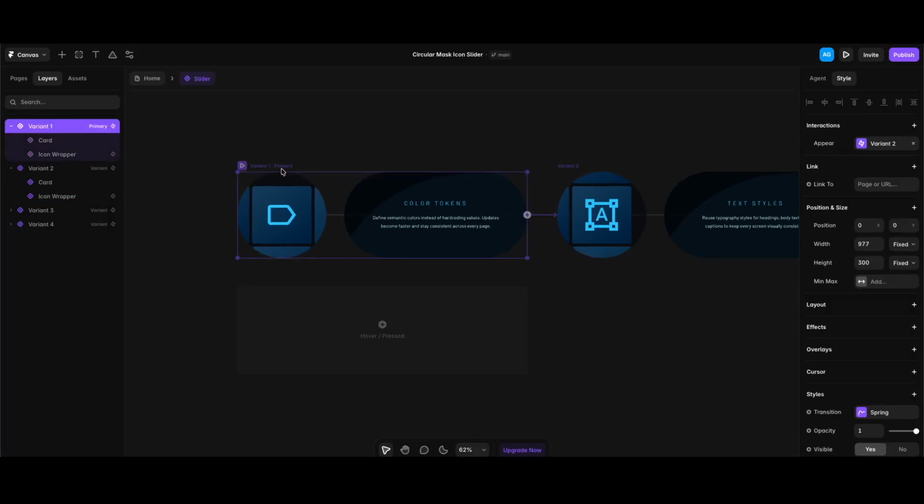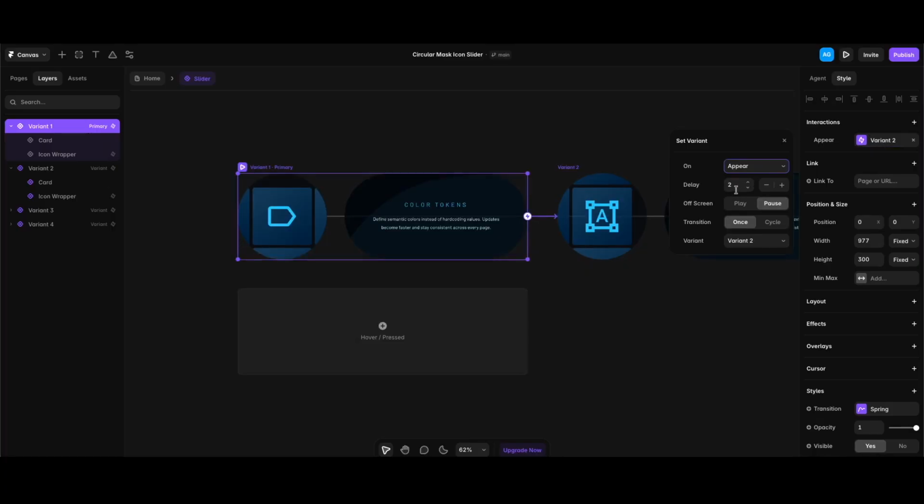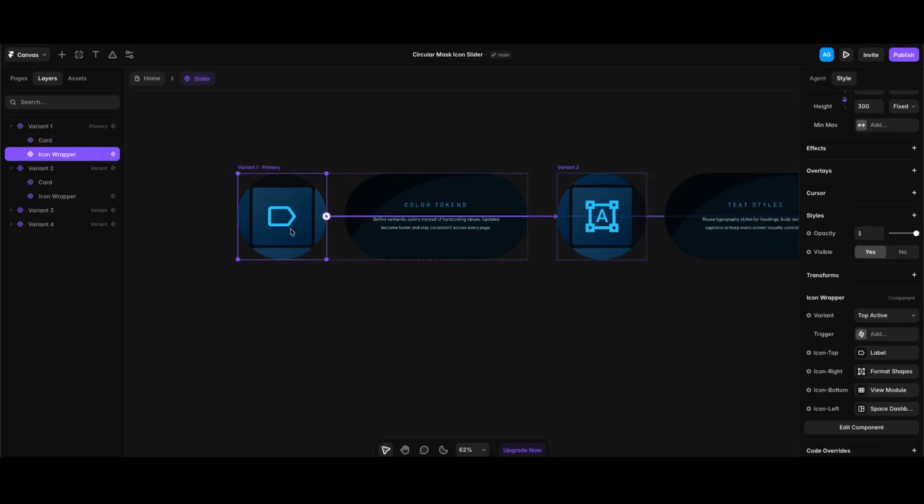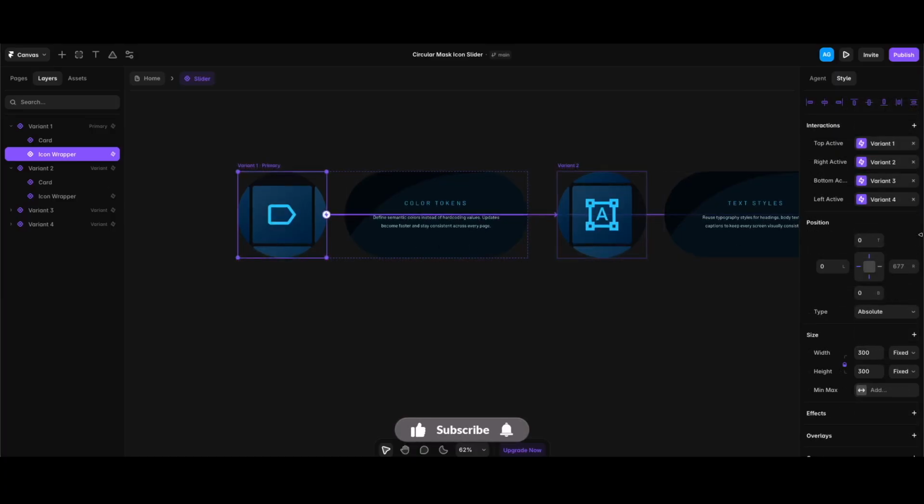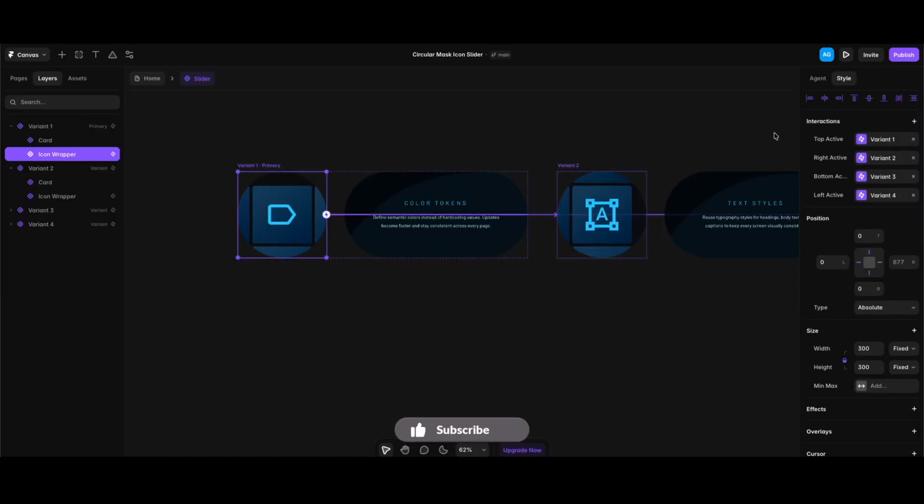For autoplay, every variant has an appear transition to the next one with 2 seconds of delay, which determines the interval between slides. Since icon wrapper is a separate component, we can't directly set click interactions using its icons, but when I select icon wrapper in a slider variant, you can see it has 4 interactions defined, and what you see before transition targets are the event names like top active, etc., which we defined in the icon wrapper component.